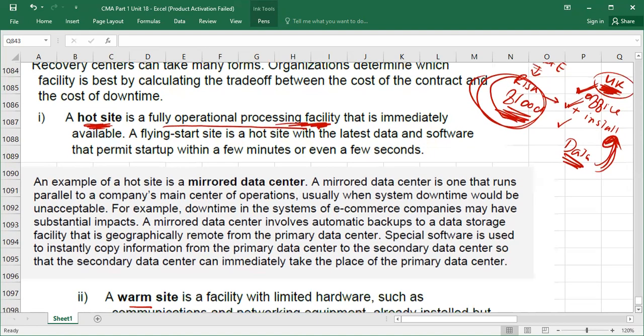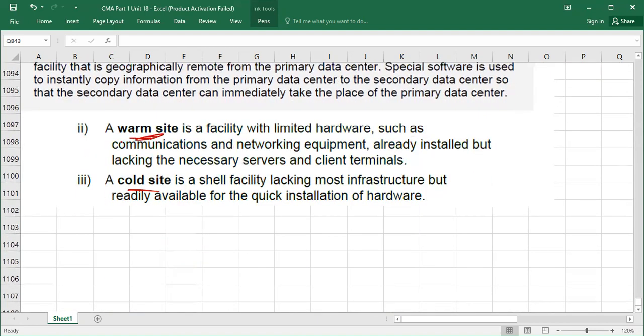Then we have a warm site. Again, you are residing in UAE, so you have a risk that your data center might be destroyed by flood and fire. Again, you are going to arrange a second data center. In case the first is not available, you can run your business from there. So that is a warm site. In a warm site, the service provider will give you limited hardware such as communication and networking equipment. So maybe they will give you an office, a few hardware and a few software. Not everything will be available.